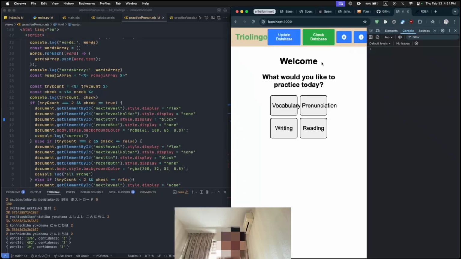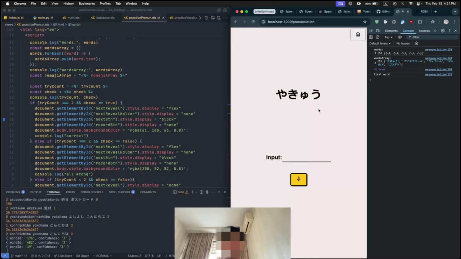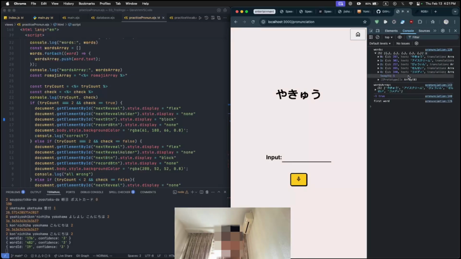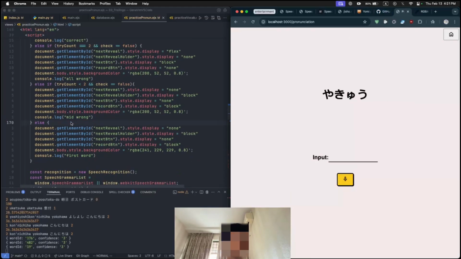Same thing for pronunciation. If you feel 3 is too little and you want to practice 5, then you go to pronunciation and it'll fetch 5 words for you to practice. Yeah, I think that's pretty much it.